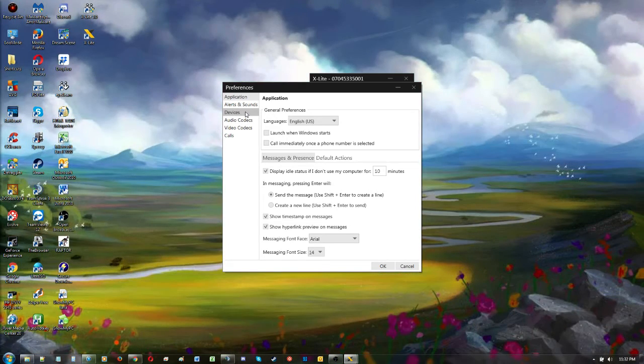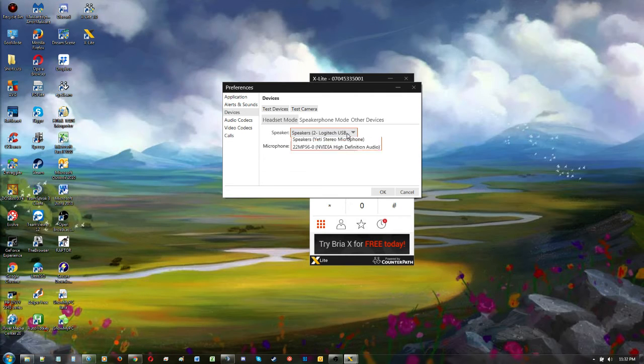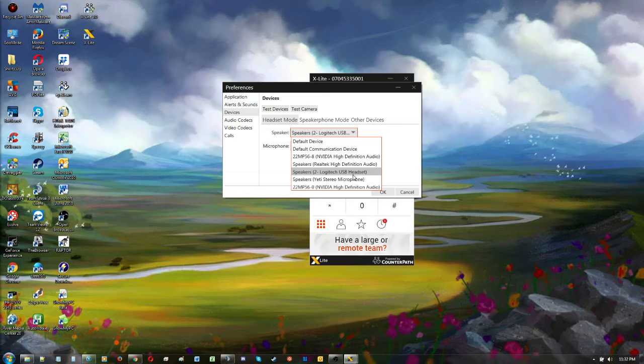Next, we'll go to Devices on the left-hand side here. We want to make sure that your headset is selected. Mine is a Logitech USB headset, so that'll be the one I select. I'll usually have whatever brand name for your headset, or at least USB in there. Most of the other ones you won't want, although I have several headsets plugged in right now.